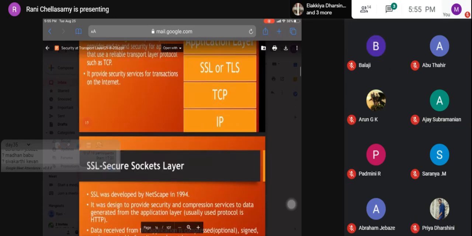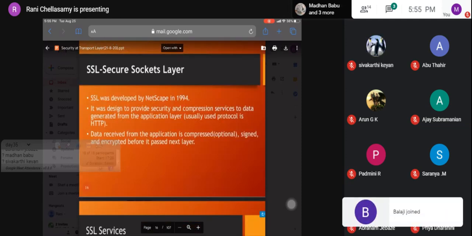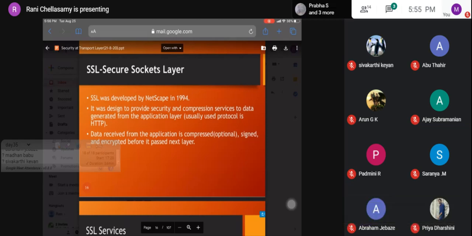Okay, so this was developed by Netscape in the year 1994. It was designed to provide security services and compression services to the data generated from the application layer. Whatever data is received from the application will be compressed, and this compression task is optional. After receiving the data from the application layer, it will be compressed, signed and encrypted before it moves to the next layer, that is the transport layer.